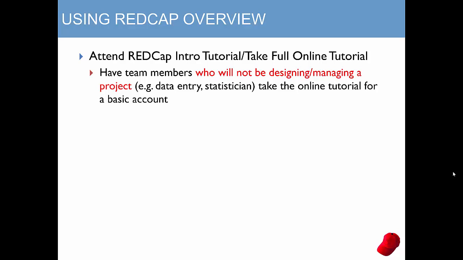If you have team members who aren't going to be designing or managing a project, for example, someone doing data entry or a statistician, they don't have to get a full account. They can take the online tutorial for a basic account instead. This is a shorter tutorial that focuses on things like entering data, sending surveys, and pulling reports. Users with a basic account are not allowed to receive project design, user management, or data access group rights within a project. Redcap accounts are also unique to the individual. You may never share your Redcap account.